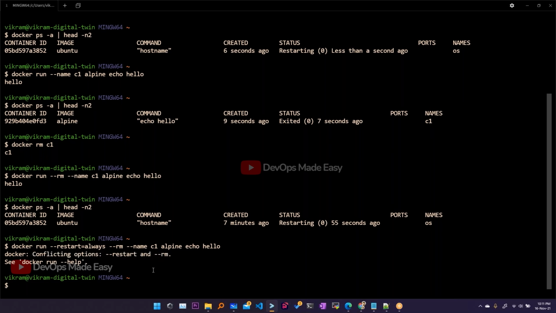Understood, guys? Yes. Okay, so these are the various commands you can see in the Docker.